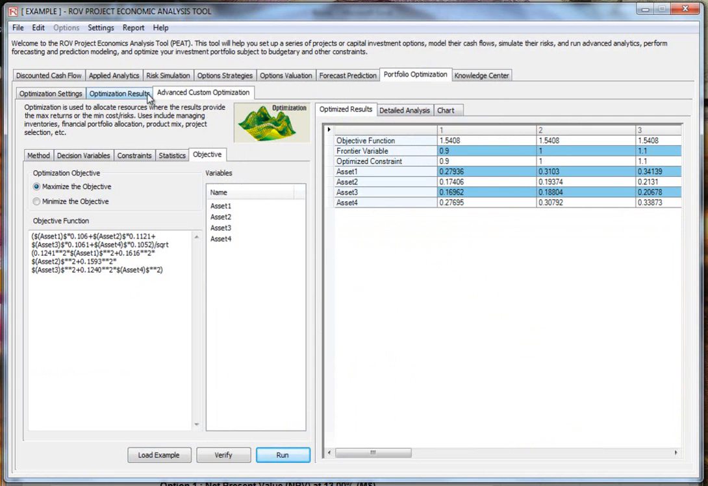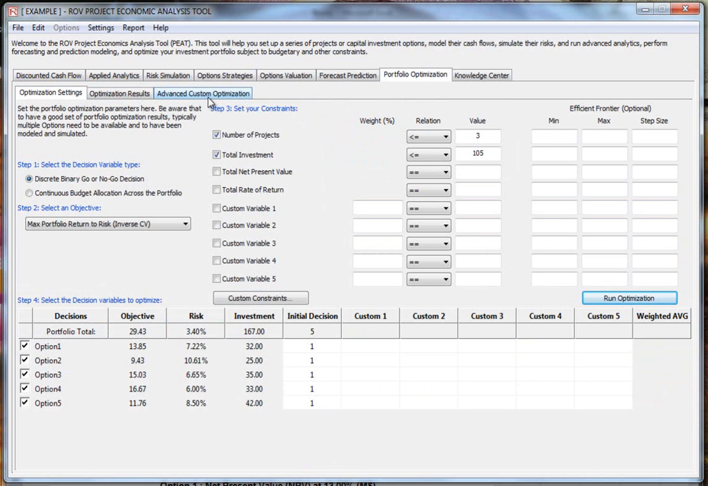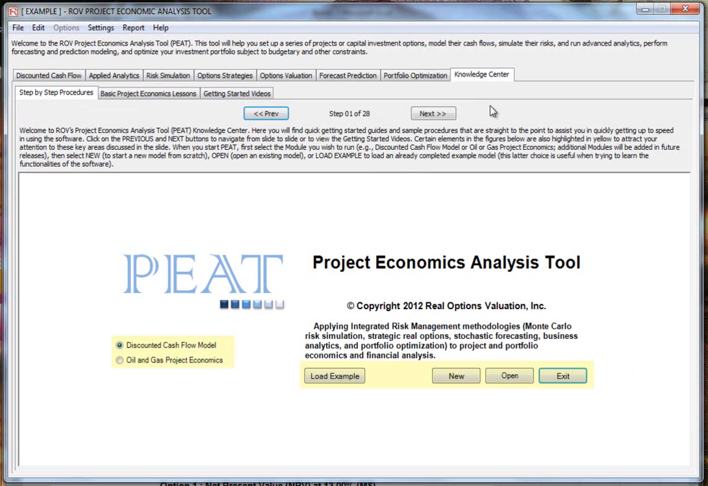So spend a little bit of time on the optimization video and you get a lot more details on how to set that up. But chances are you won't be doing this, but it is available for you should you need it. And finally, we have a knowledge center, and this is a very powerful tool, very powerful module.